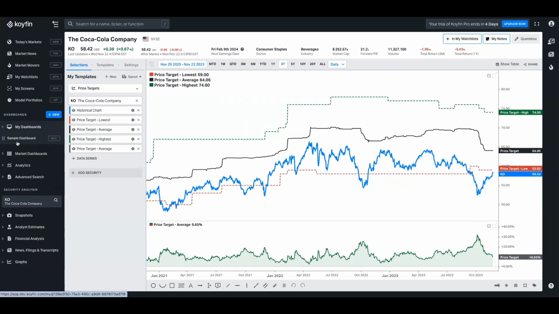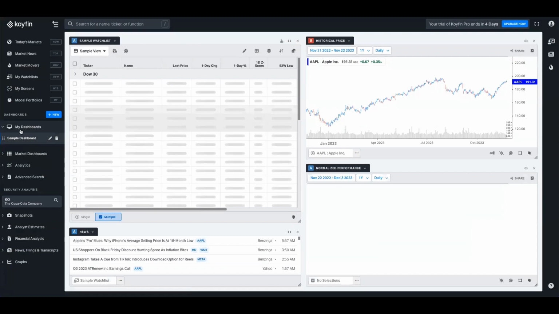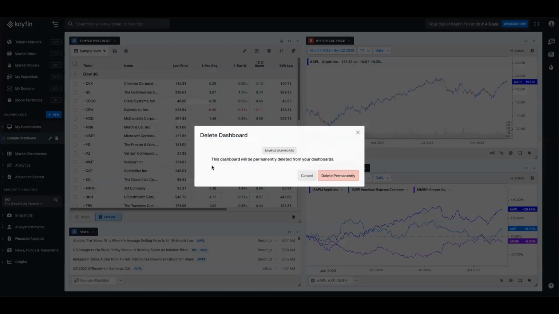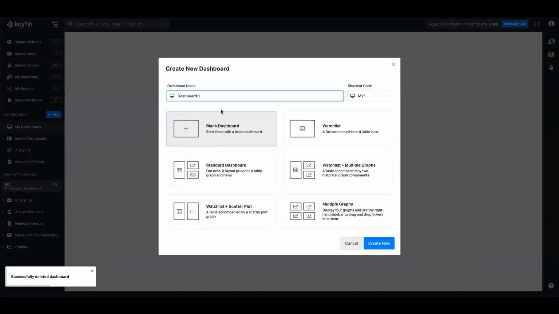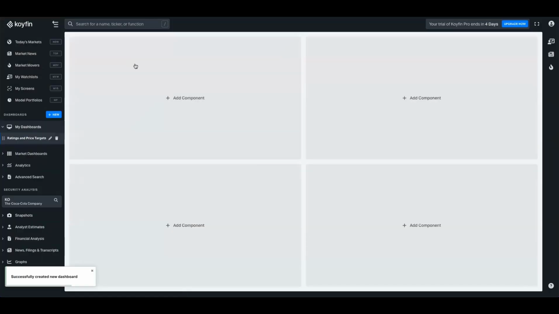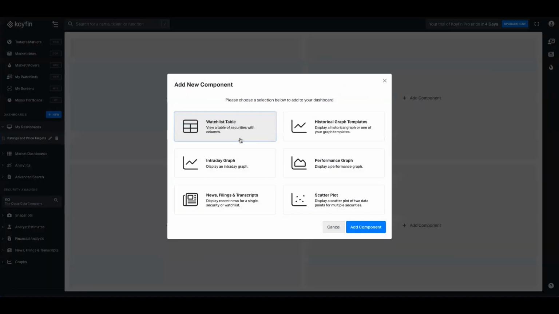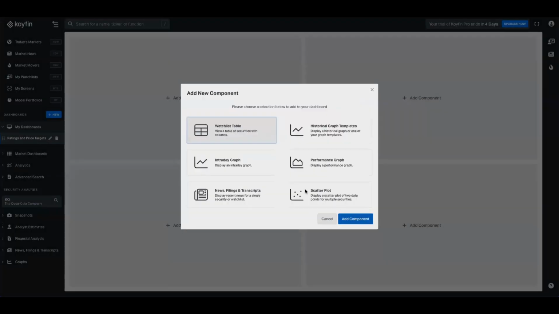So I'm going to go into dashboards here. We give you a sample dashboard. I don't need that, so I'm going to delete it. We're going to create one from scratch. So we're going to call this our ratings and price targets. We went ahead and selected a blank dashboard here, and the first thing that we'll need is a watch list table. So we'll click watch list and we'll add that component.